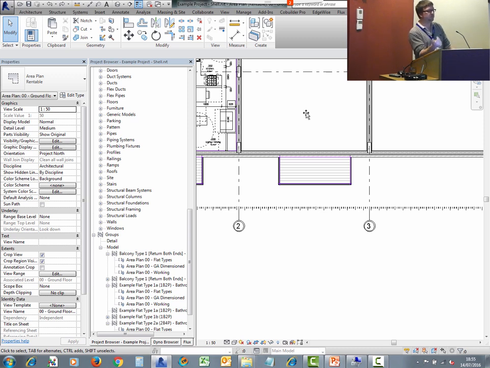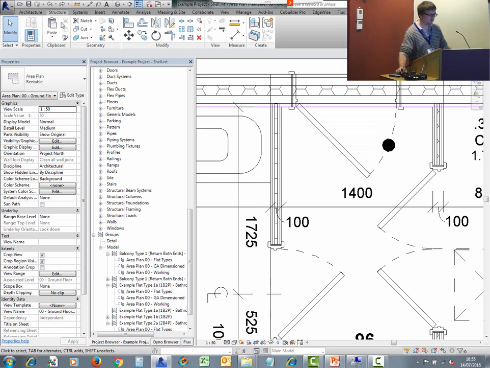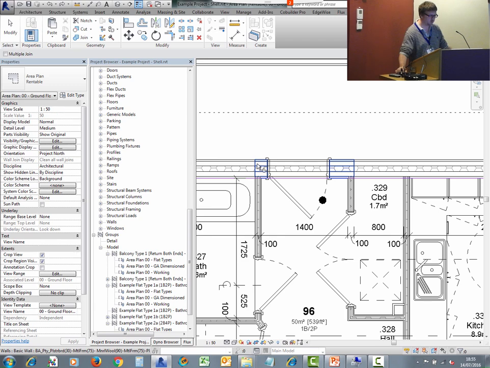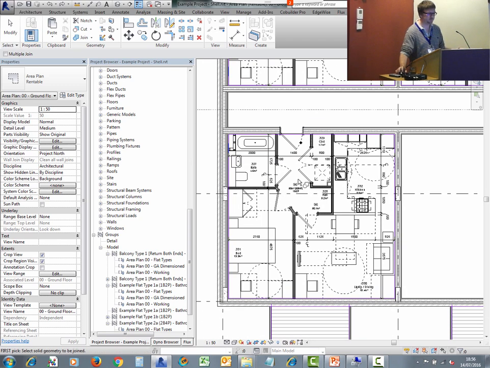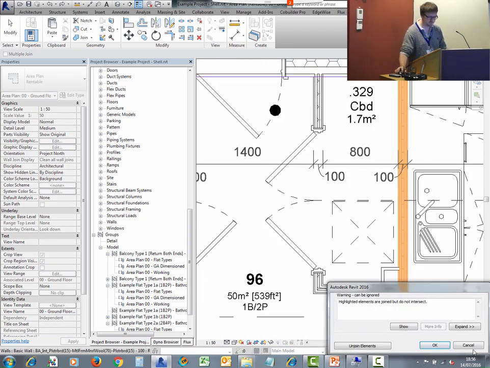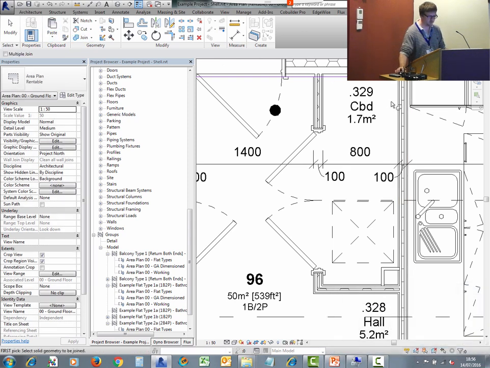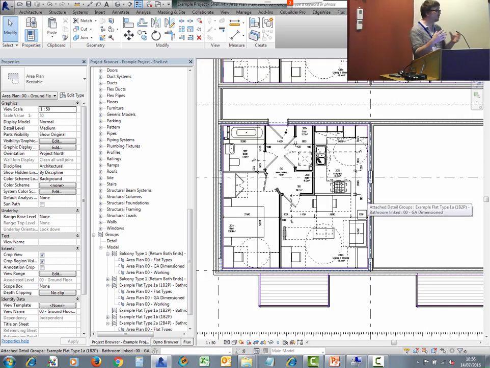Also, the main benefit between using model groups versus links is that model groups will interact with other elements within your project. So these walls, there's a bit of wall in the model group that's got the door in it, and I can join that to that, and it automatically cuts out the door, and I can tidy up. You can see these wall joins will tidy up. So these walls will tidy up and clean up their joins with the walls within the host. Whereas if that was a link, it's inert. It wouldn't do that.